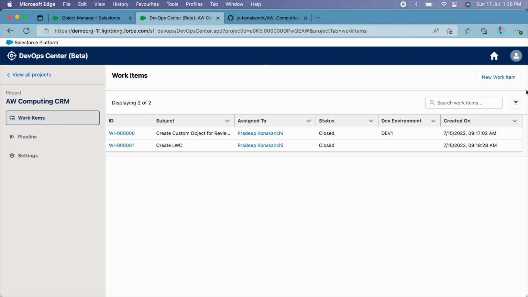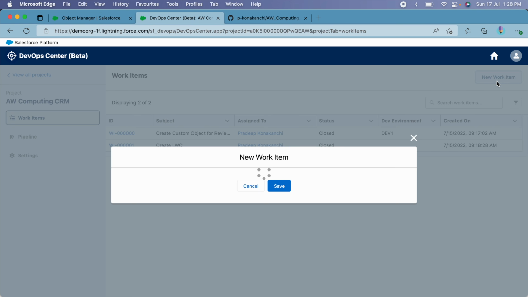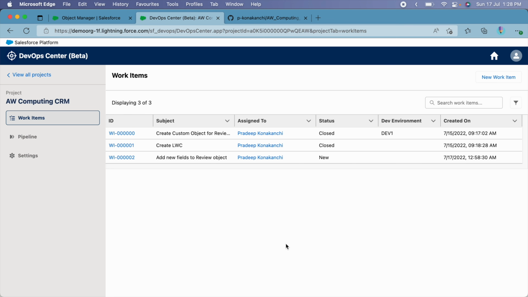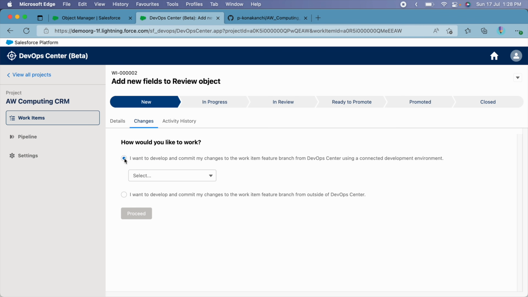Let's say a few weeks later there are some enhancement requests coming from the business and you need to prepare work items in DevOps Center for your next release. So I click on new work item and specify the enhancement details. And the developer logs in, selects the work item and selects the Dev1 sandbox to make the changes and clicks proceed.